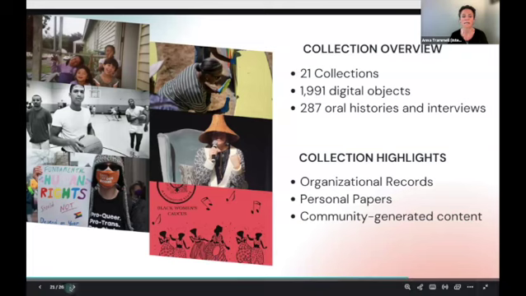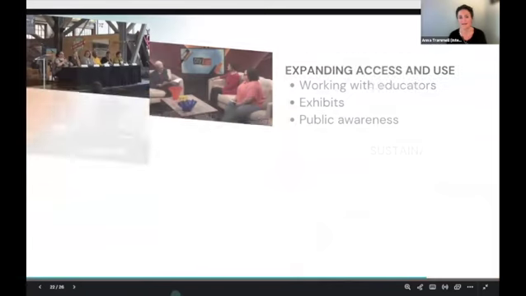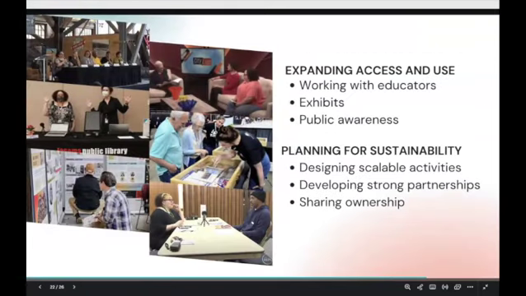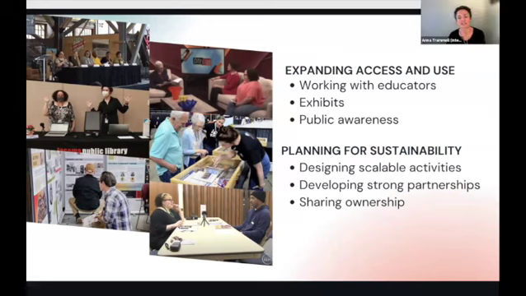But, of course, making it available online was a big part of our work, but that wasn't really enough. We couldn't just expect people to come to us and start using the content or know that it was available. We really had to develop some innovative strategies that would allow us to expand access and use, particularly within the communities that we were most committed to reaching through this project.